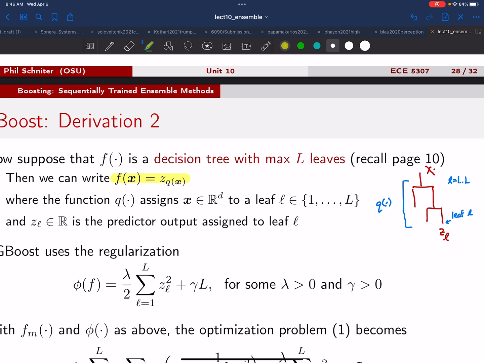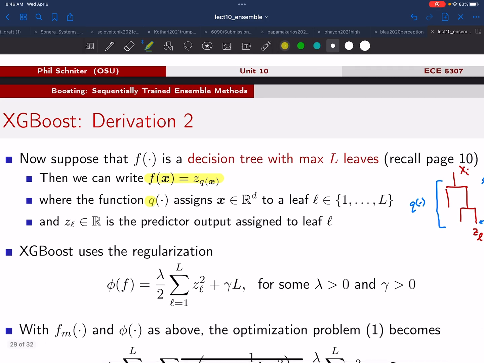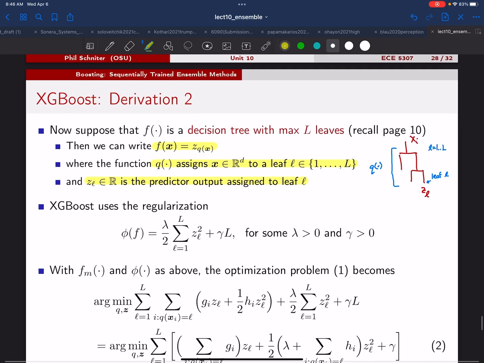So Q is our sorting function, and then we know what leaf it's in, and then we just have a lookup table that outputs Z sub that leaf index. Okay, so Q assigns x to a leaf L from 1 to capital L. Z_L, which is a real number, let's say, is the predictor output assigned to that particular leaf. Okay, so we're going to focus on exactly this prediction function here.